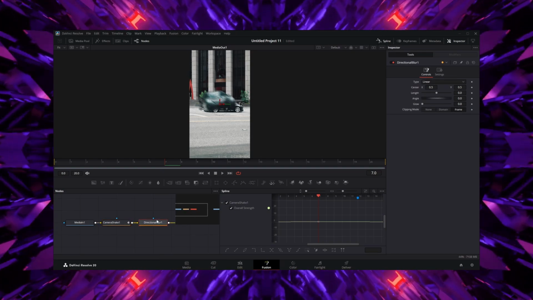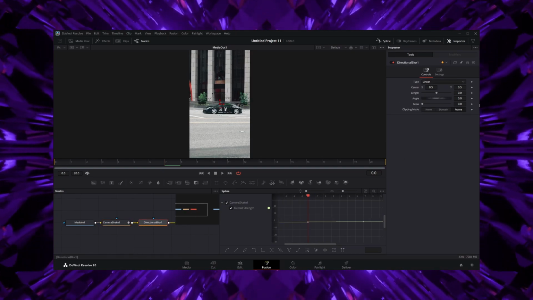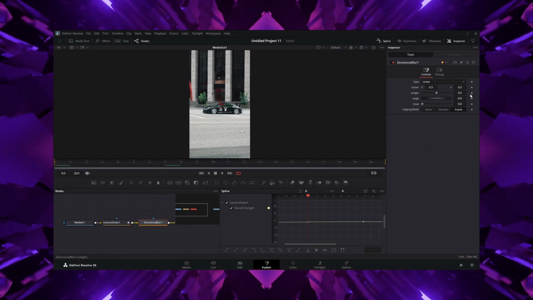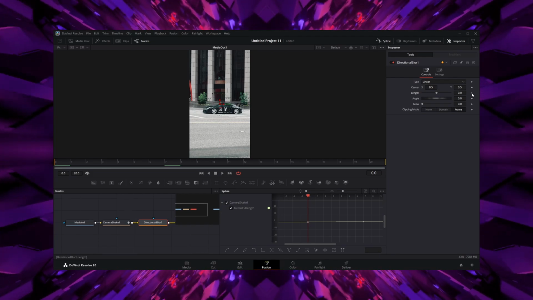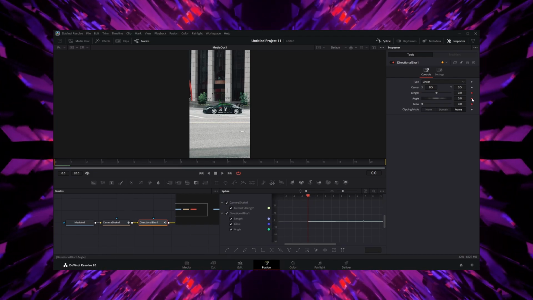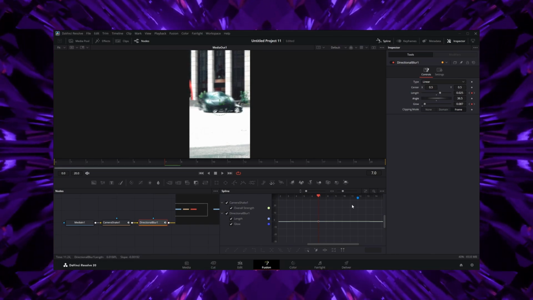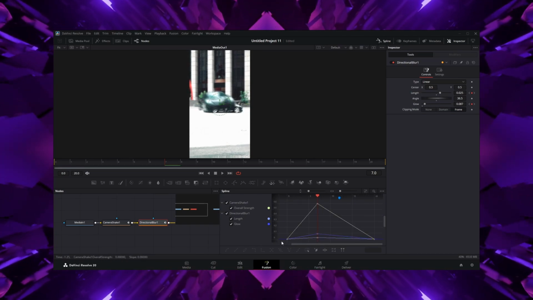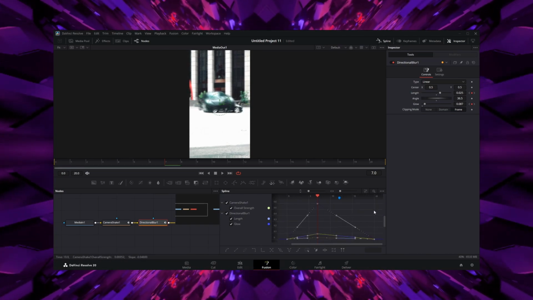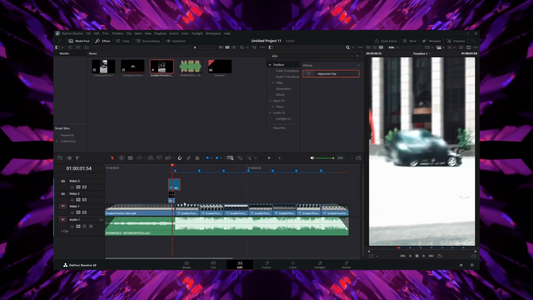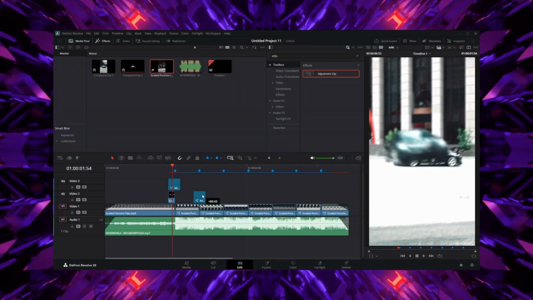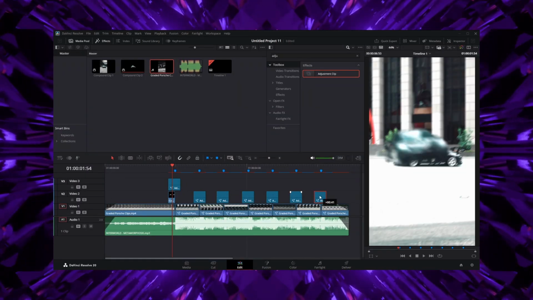Now switch to the directional blur node and keyframe the same time points, this time for length, angle, and glow. Set the values to whatever looks good to you. Then open the spline tab, select the entire graph, and press S to smooth the keyframes. Once you're done, go back to the Edit tab and copy the shake wherever you want it in your timeline.